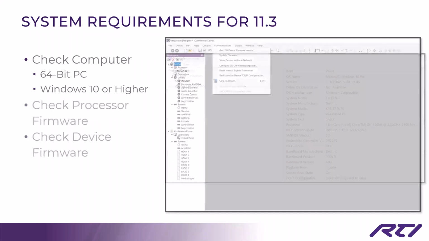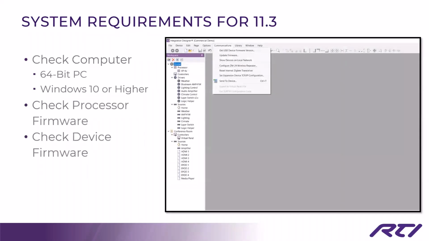The second thing you're going to want to do is always make sure you have the latest processor and device firmware. This is going to become very important for you as we continue to evolve our driver base and feature base within Integration Designer, as well as our product base. Sometimes the processors require that next generation of firmware in order to accommodate the different technological advances that we have in here. So please make sure that you check your processor firmware and your device controller firmware for updates.